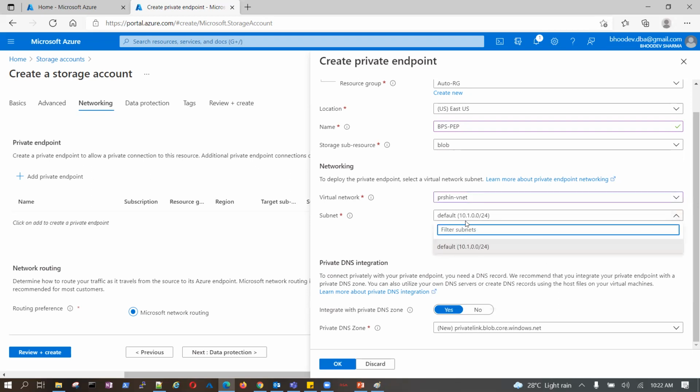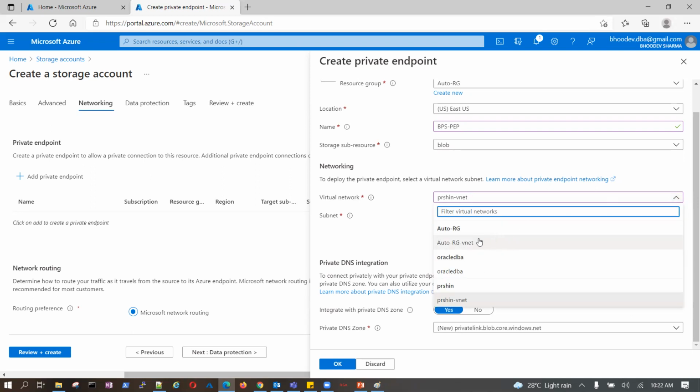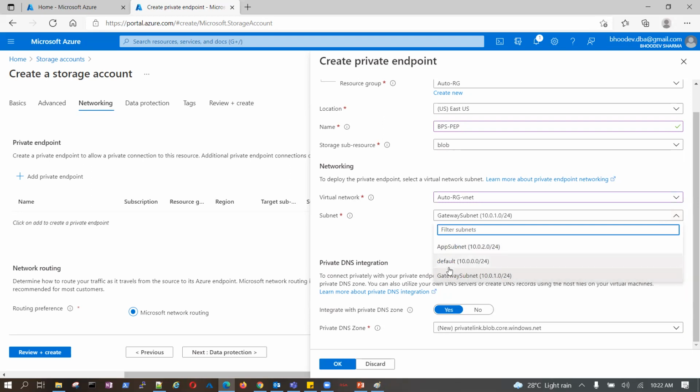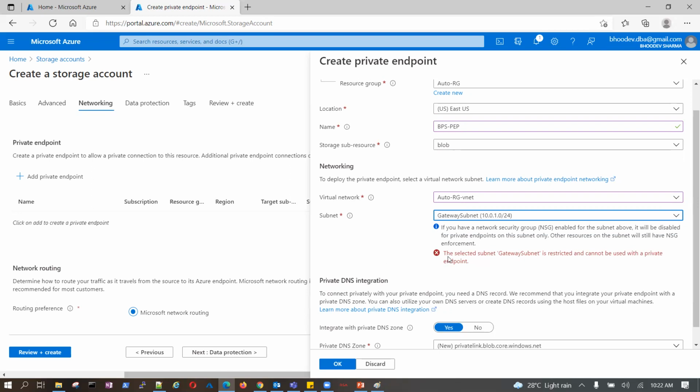In that network, which subnet can access? If I say auto RGVNet, if you look, I'm having 3 subnets. From which subnet? Trust me, if this is very secure, I will go through my firewall, because I want to take a log of the firewall. I will say my application subnet, but this selected subnet, gateway, is restricted and it cannot be used with private endpoints. So my Azure firewall comes here into the picture.